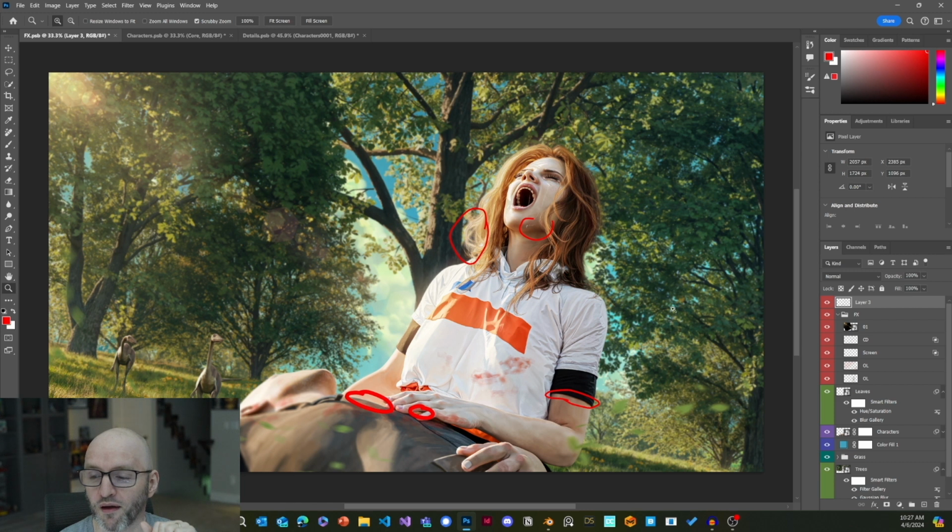I also have this habit of having a layer on top of everything where I mark what needs to be fixed before the final image.